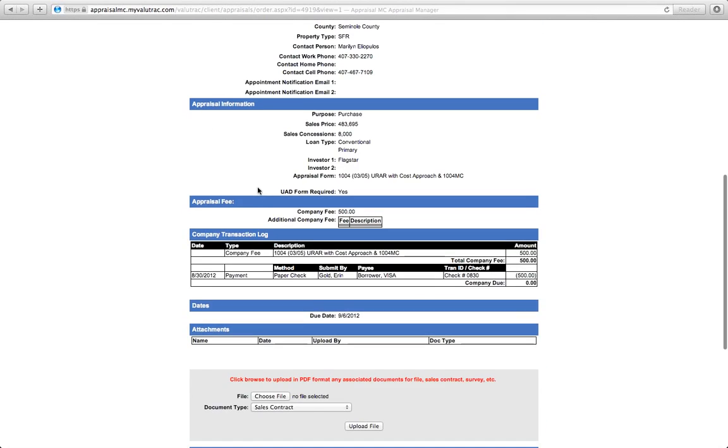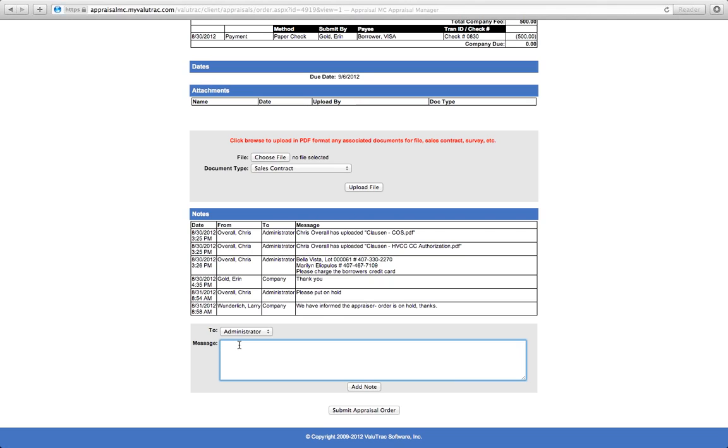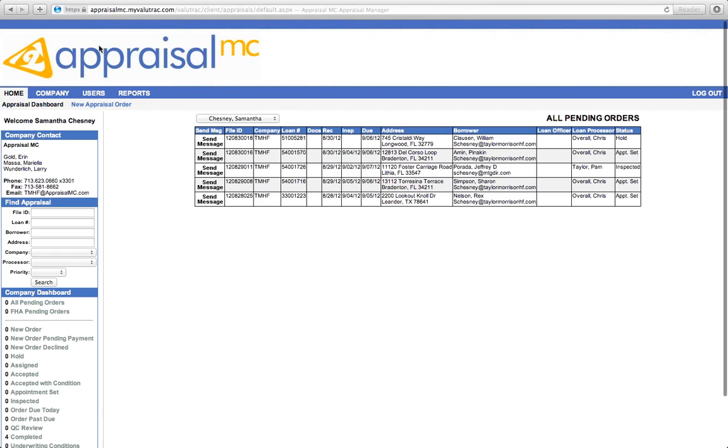There is also an option within the order to place another message to the administrator by writing your message and clicking Add Note. You may then return to the home page by selecting the Appraisal MC logo.